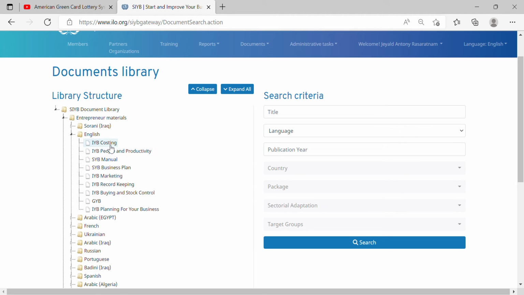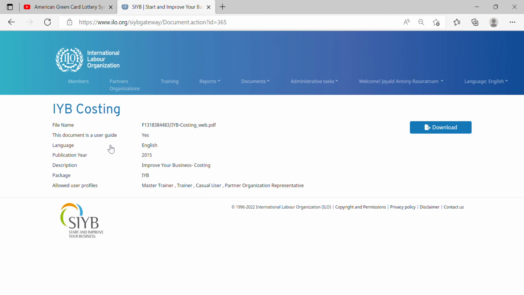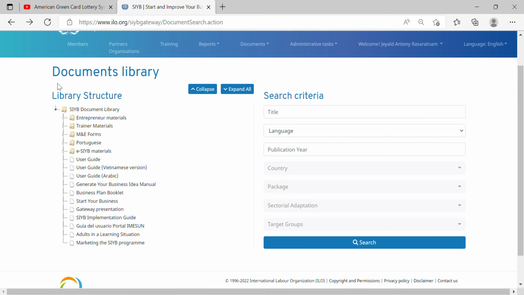For example, I will show you how to download IYB costing. So just click it, go, the details are here, just click the download. Then you will get the online one. A lot of people don't know this. So you can get the online copy, the official copy from this SIYB gateway. So I will show you other things.